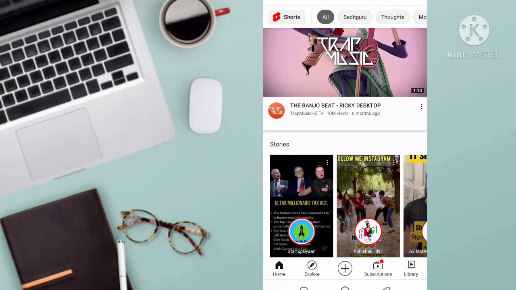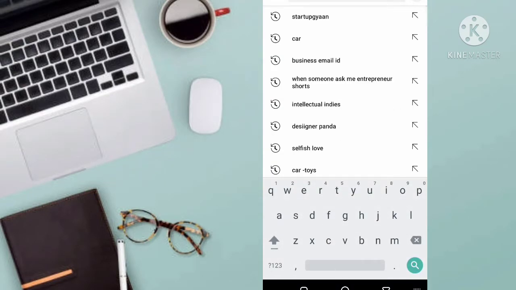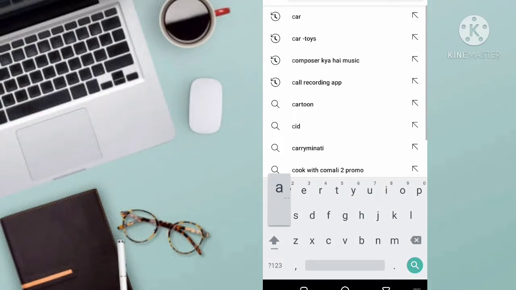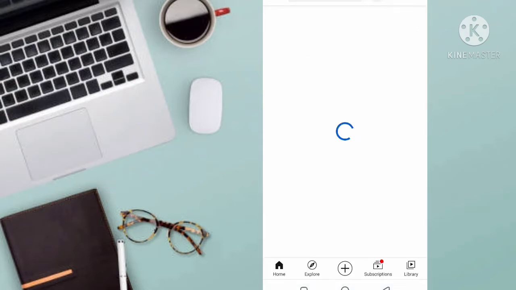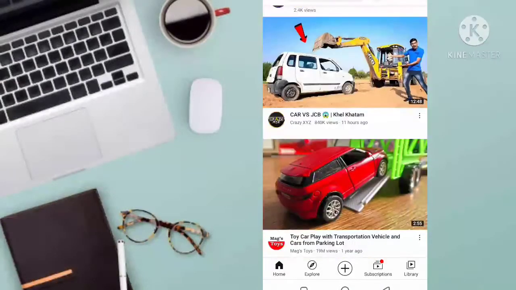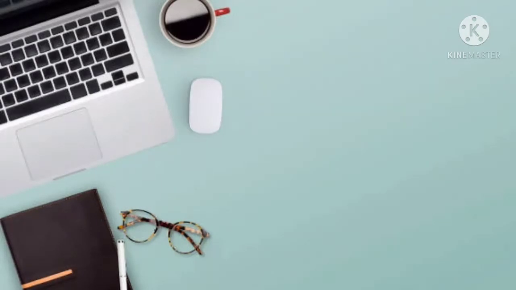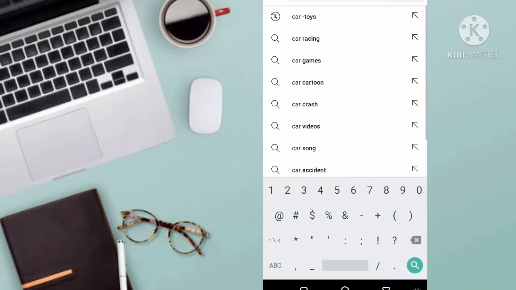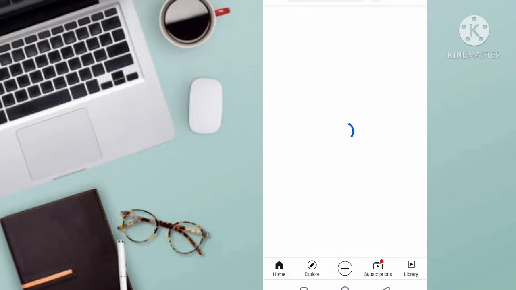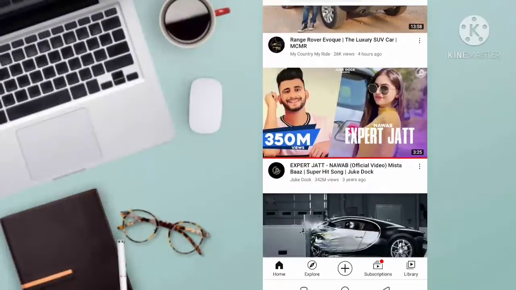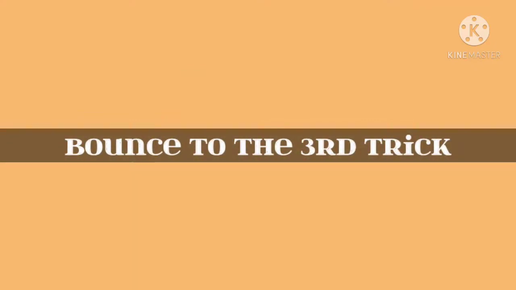Sometimes something comes up in the search result that you don't want. Let's take an example. If I search for car, then you can see a lot of toy cars also coming in the search result, which I don't want to see. So all we have to do is go to the search bar and search car minus toys, and now you can see only real cars come up. Let's bounce to the third trick.